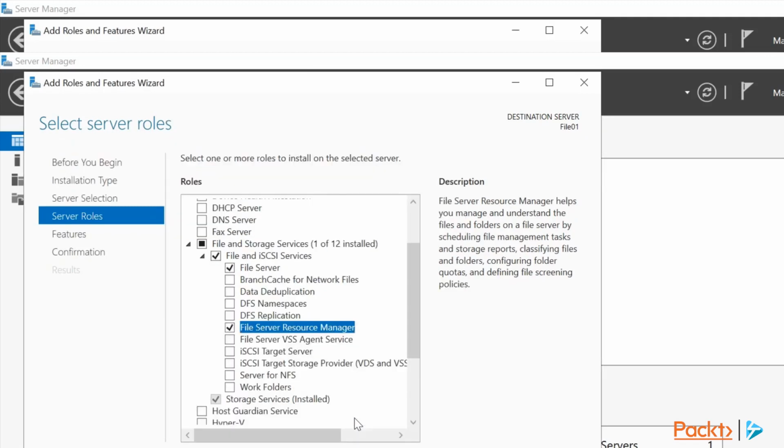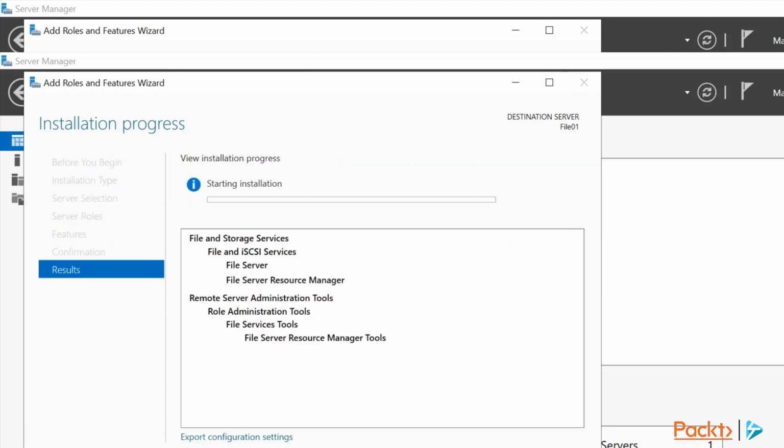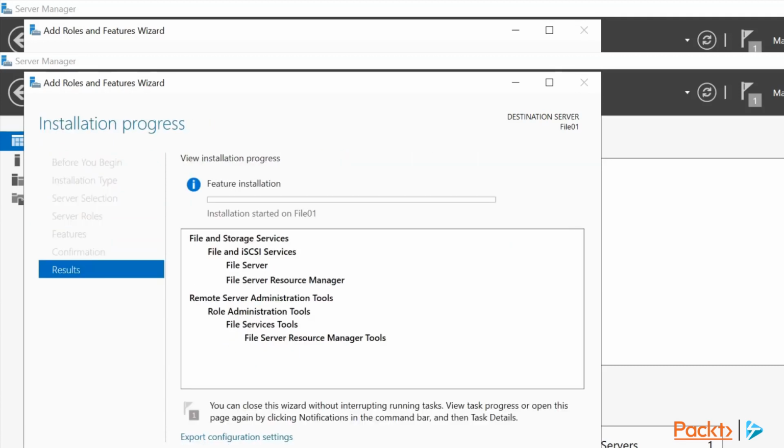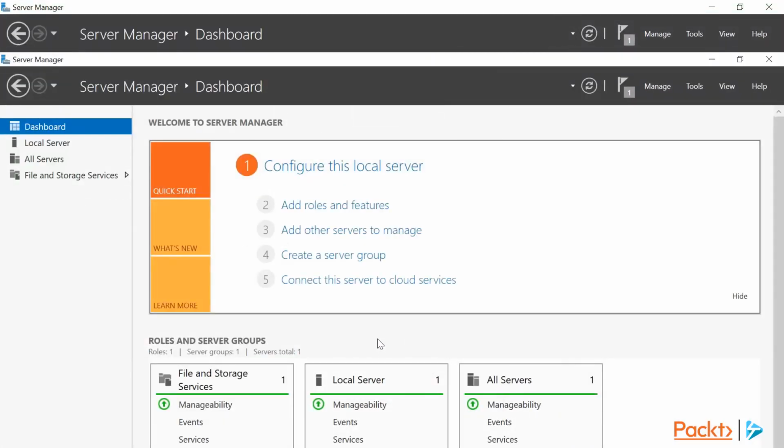So I'm going to click on Add Features, and we're going to click next, next, and install. Since this doesn't require a reboot, I'm not going to select the option to automatically restart the server. While this is a fairly quick install, it still may take a couple minutes. All right, once it's complete, I'm going to go ahead and click close. There's nothing else to do in the wizard.